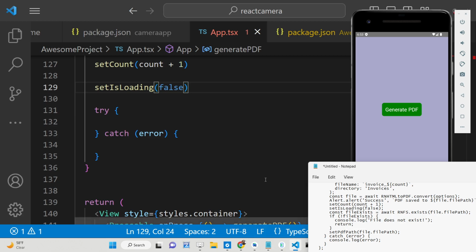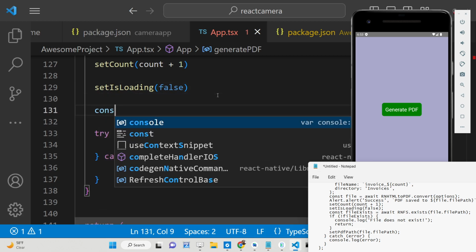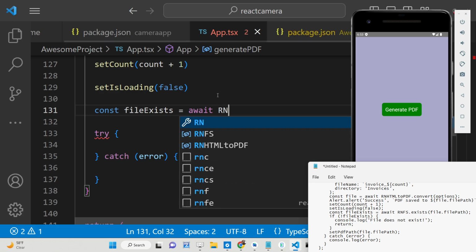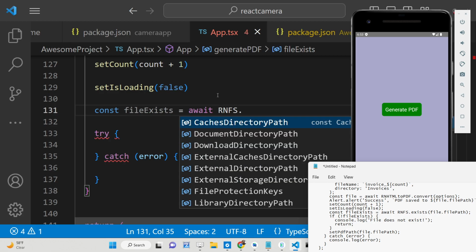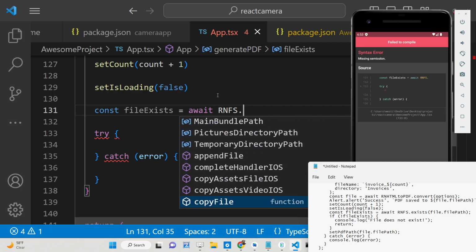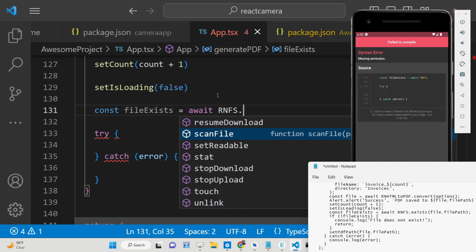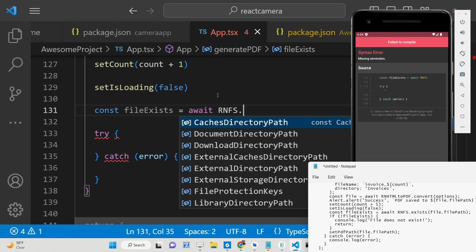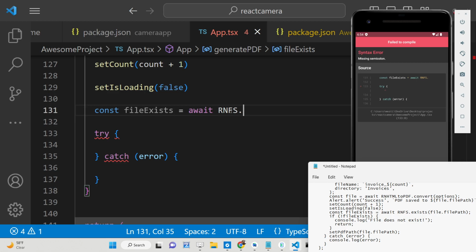After that, guys, what we need to do is that we will open the PDF file which is created. So we will create a variable here, and we'll use this module RNFS, React Native File System module. It contains various methods to interact with the mobile file system. Similarly, we have the file system module inside Node.js. We have also got React Native file system module. So it contains this method exists.